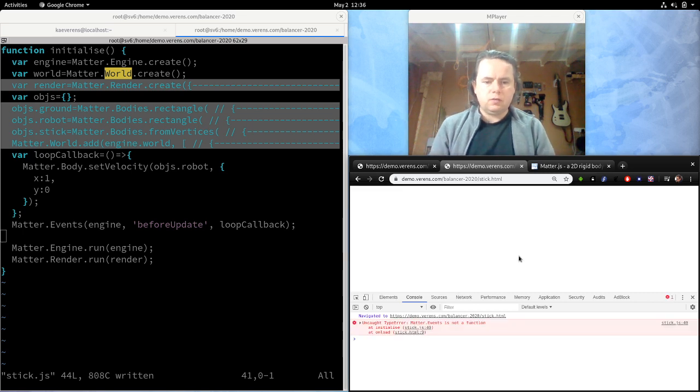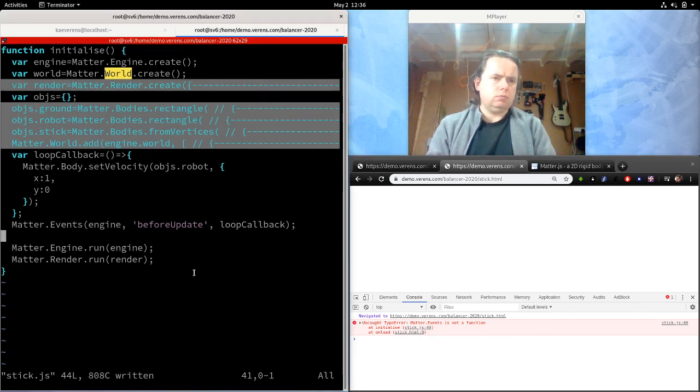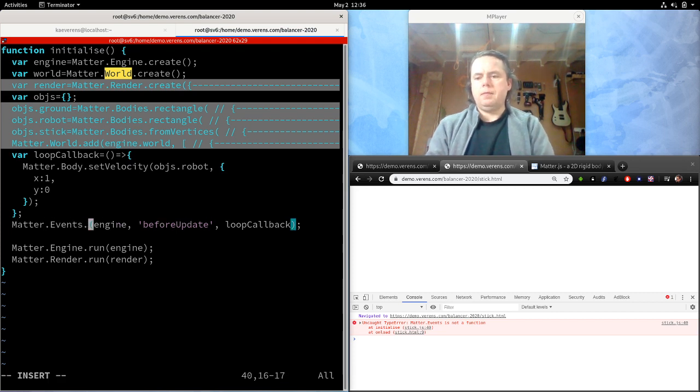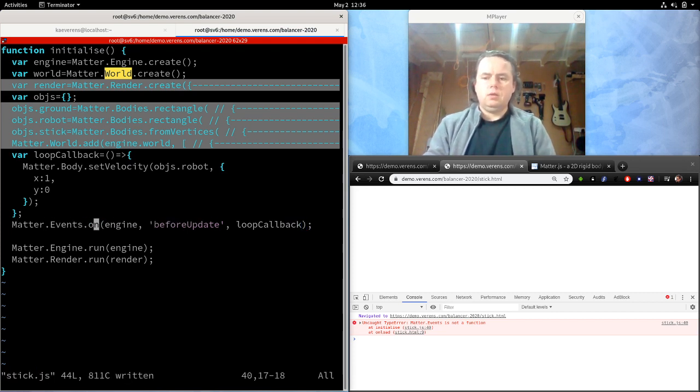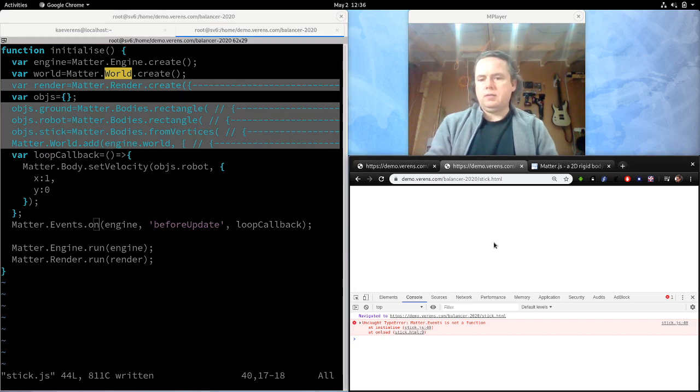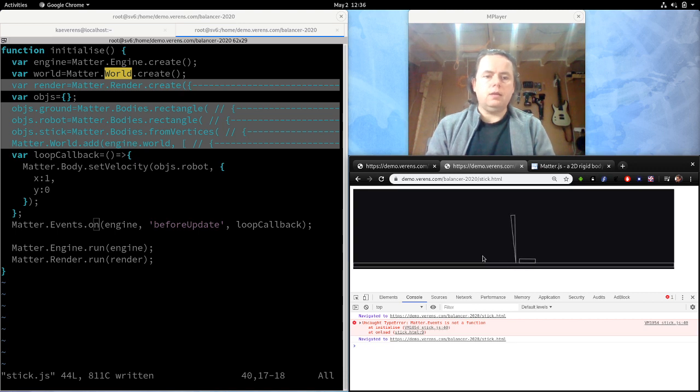So it should, it doesn't. Matter.events is not a function. So whenever it does it before update, then it will do this. Oh, there we go, it just continues onwards. There we go, that's what we want.